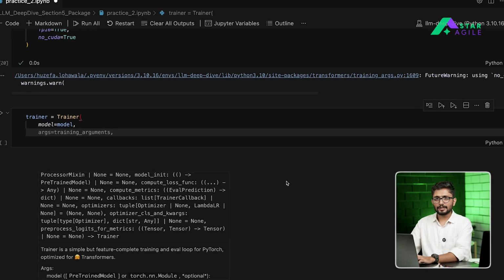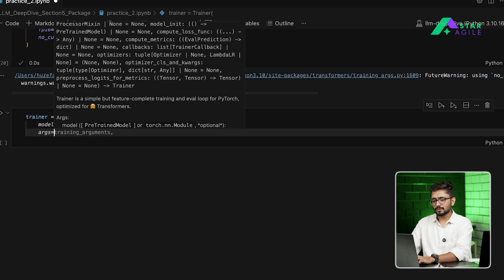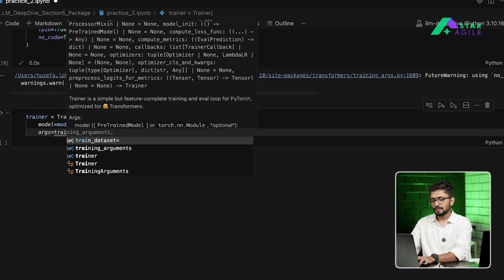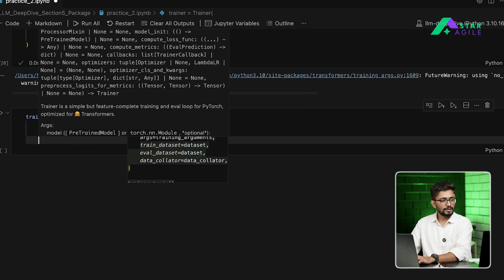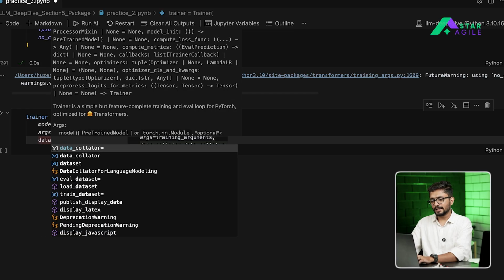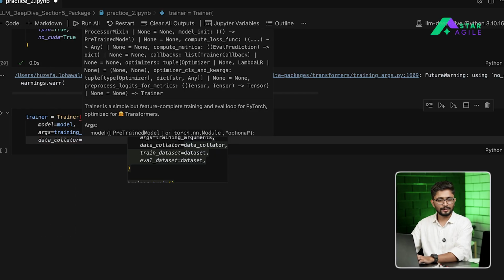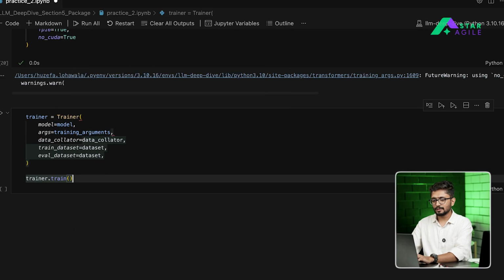After that you need to pass the training arguments. The training arguments are passed to the args parameter. And finally we'll pass our data collator that will feed all the data for our training. So here we'll say data collator is the data set, and finally the training data set is not this one.